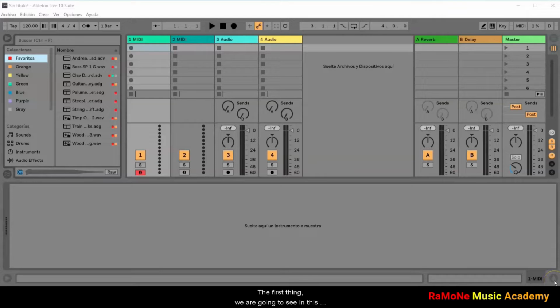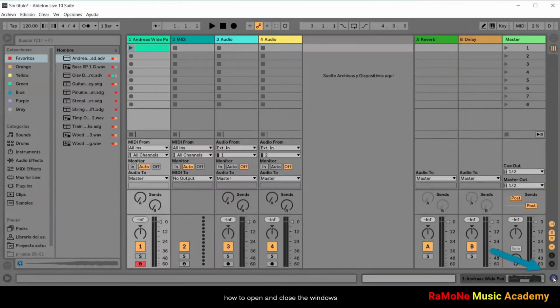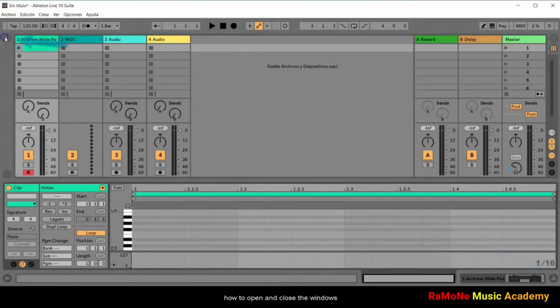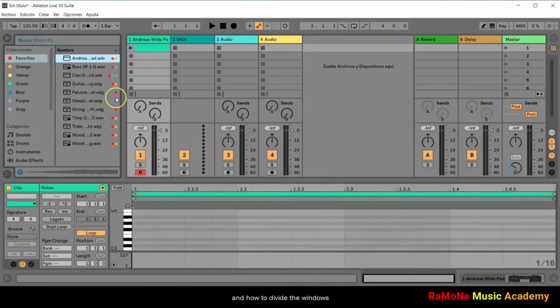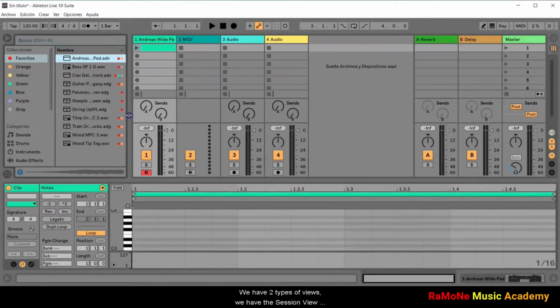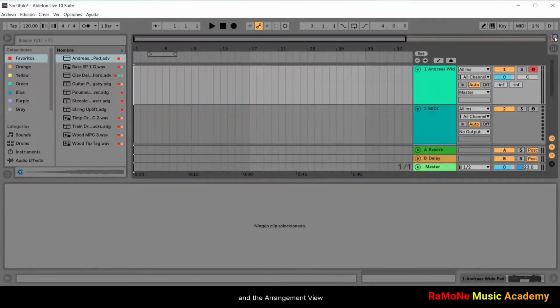The first thing we are going to see in this course is how to navigate through the program, how to open and close the windows, and how to divide the windows. We have two types of views. We have the session view and the arrangement view. We will also talk about their differences and how we will use them.